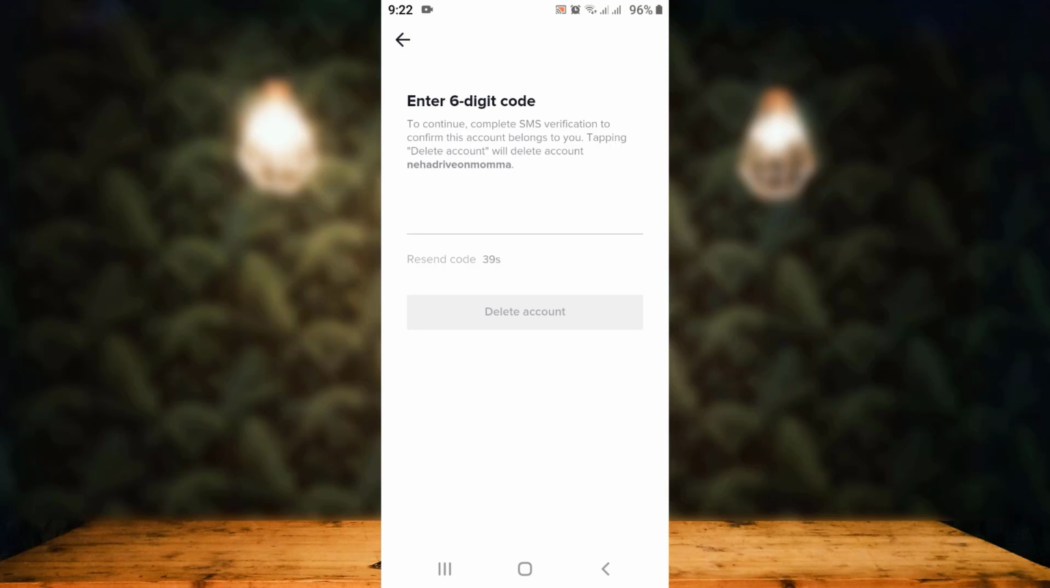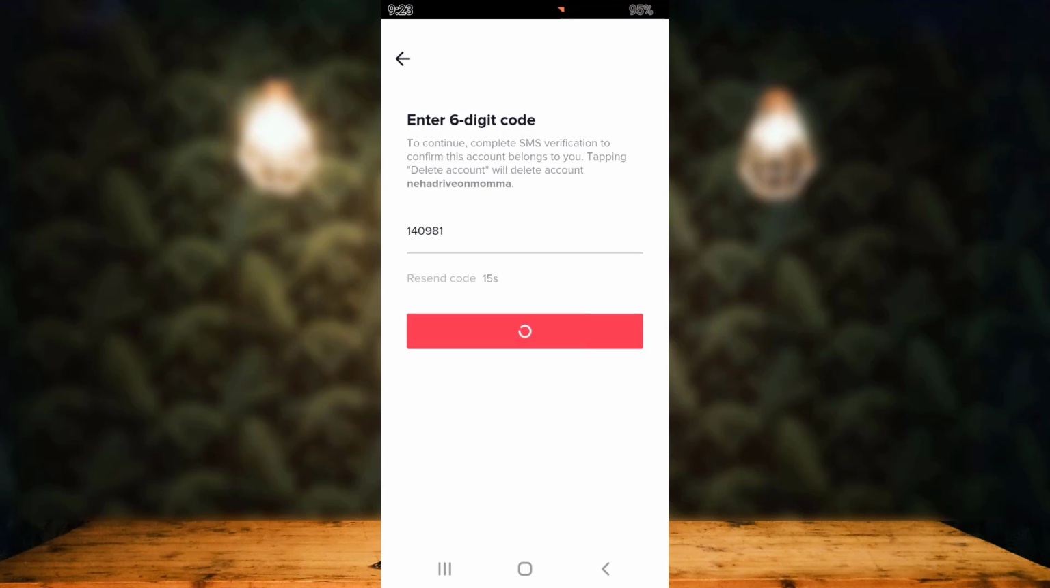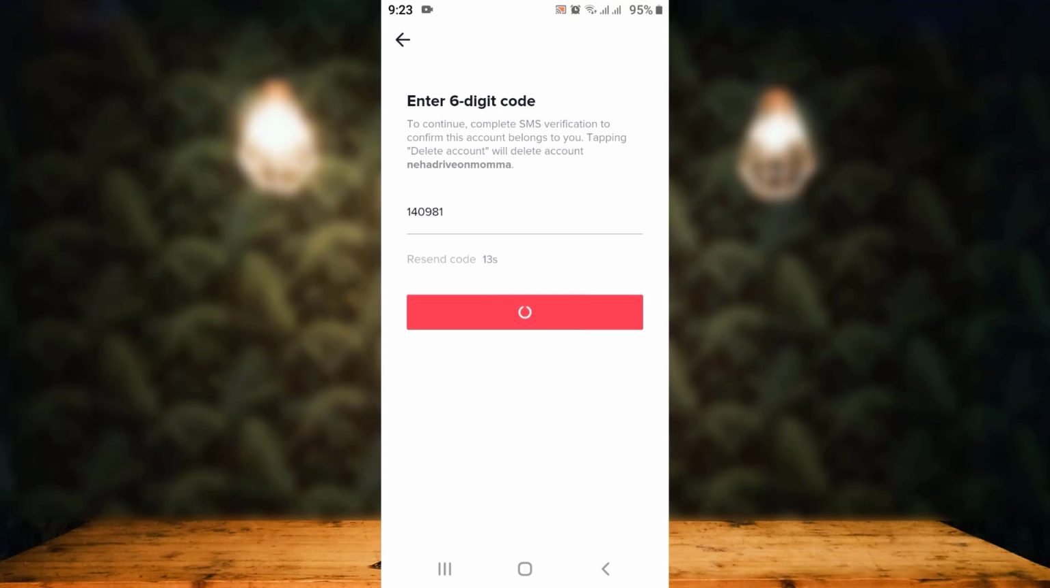So next what you have to do is enter the 6-digit code that will be sent through your SMS or your email address. So make sure to enter the verification within the time period, which is right at the bottom, and then tap on delete account, which is right at the bottom.